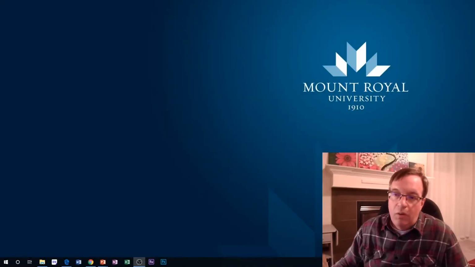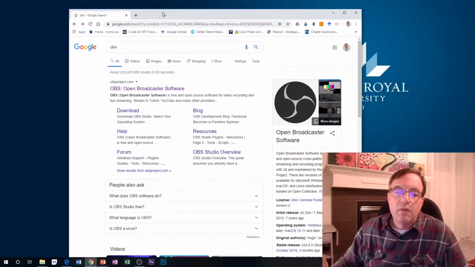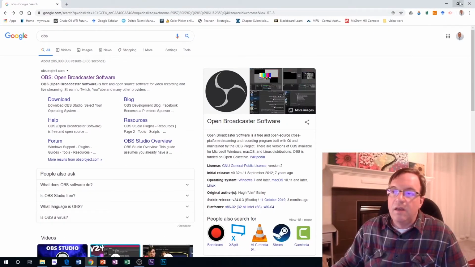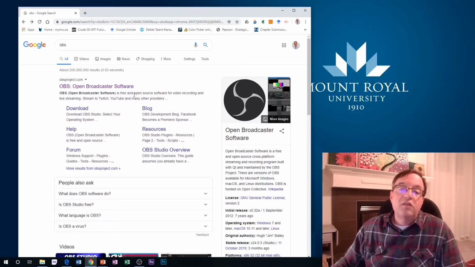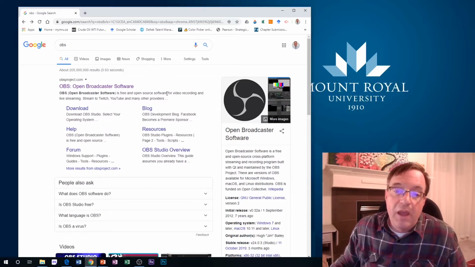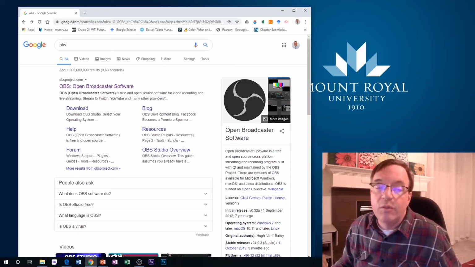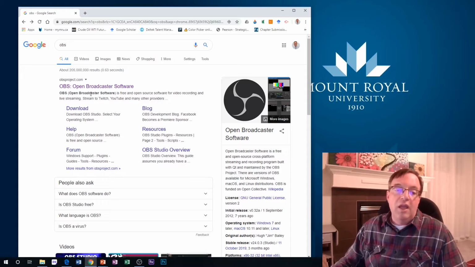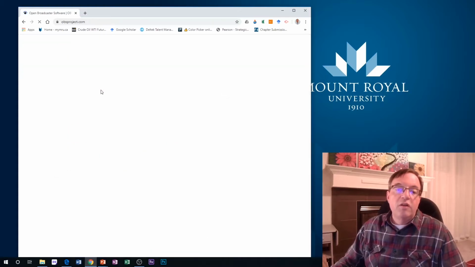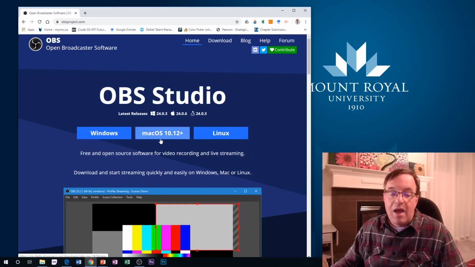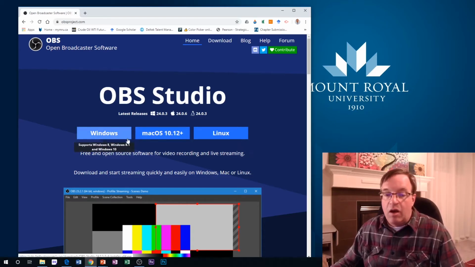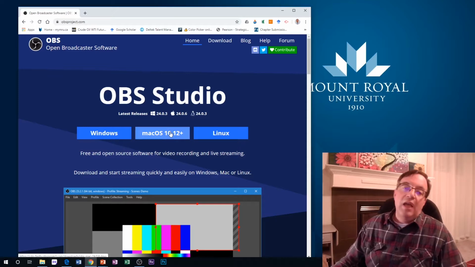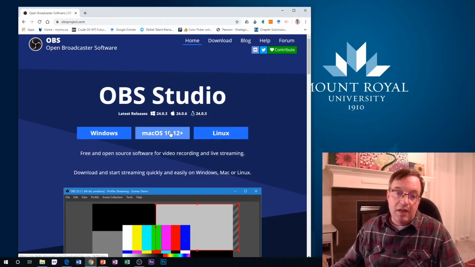So the first thing you're going to want to do is get OBS. OBS is available online. It's completely free and open source software. Because it's free and open source, there isn't even a pay version. So the whole thing is available to you if you download it and install it onto your computer. If you click here, you can see it's good for Windows, Mac, or Linux. So it's quite easy. You just click on whatever your operating system is and follow the instructions to download.